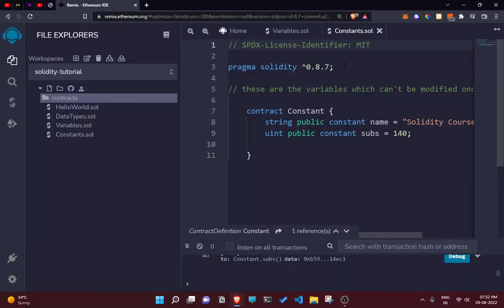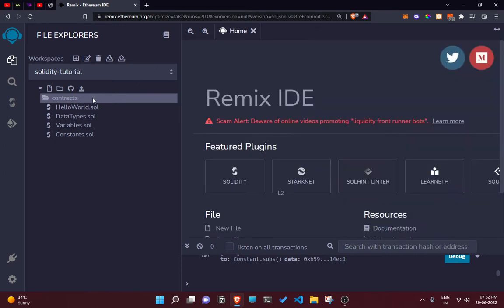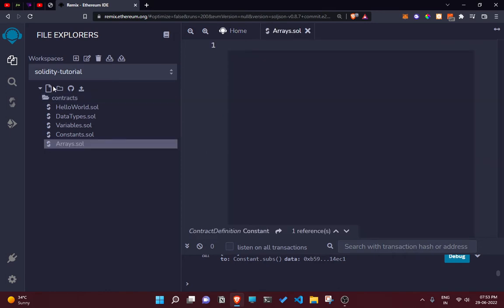Now let's look into what are arrays in Solidity. I'll just close these tabs and make a new file, arrays.sol. And just add the SPDX license identifier, which should be MIT, and add a pragma of Solidity version 0.7, right?